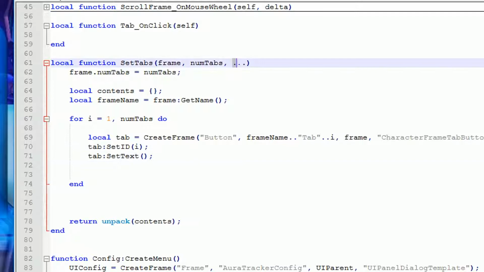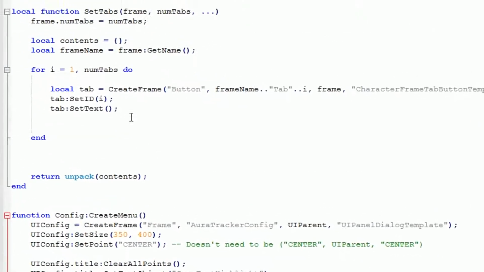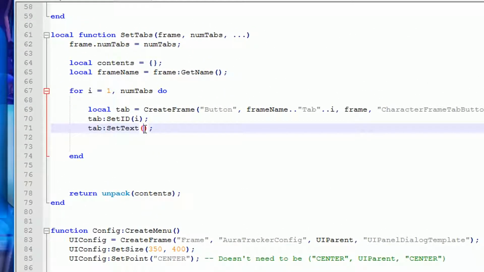Remember that we are passing as the variable argument list to the setTabs function the three strings that we want to represent as the tabs. So we want, for example, appearance to be displayed as text on top of the tab that we are creating. So this is what needs to be in setText.